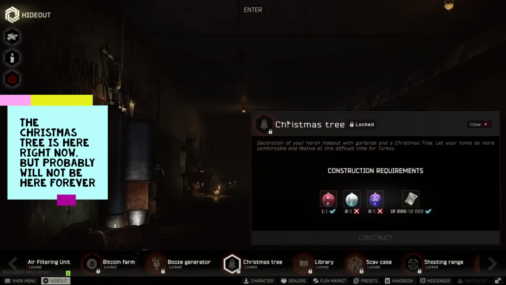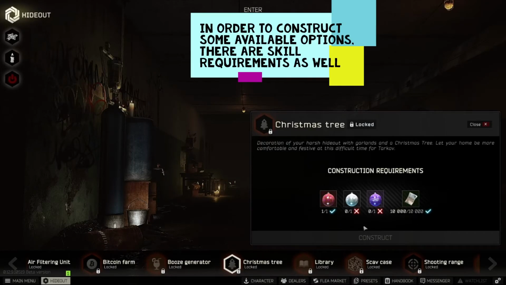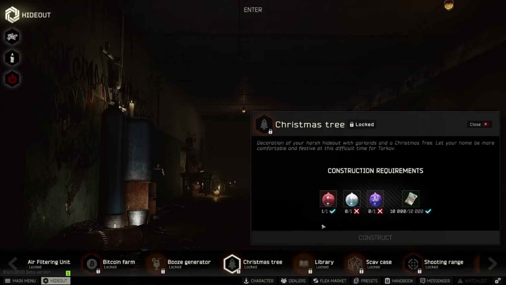When you click on something, you'll see it says construction requirements. It may have any assortment of things. You can have several items, you can have just money, you can have just dealer level. But if you meet the requirements, you can click construct. And some hideout upgrades are instantly constructed, others take several hours.